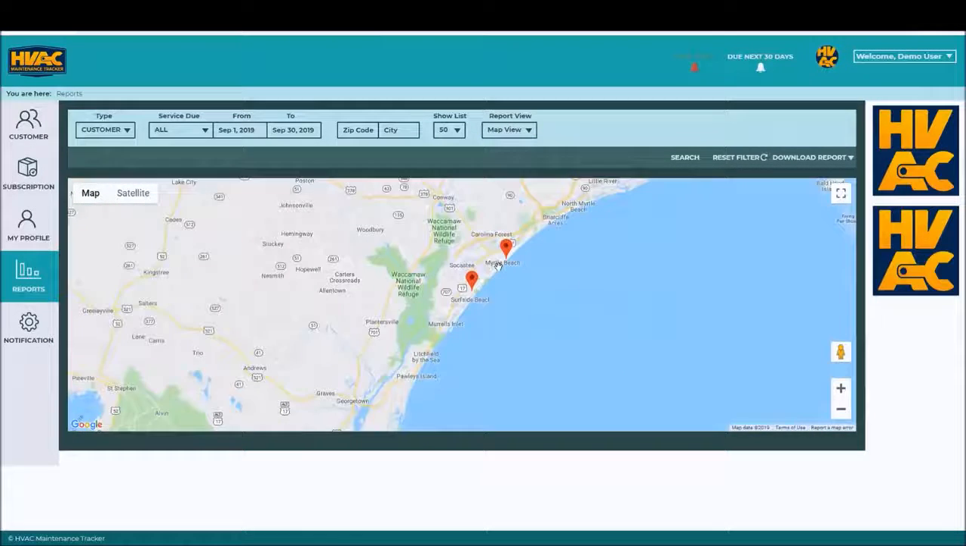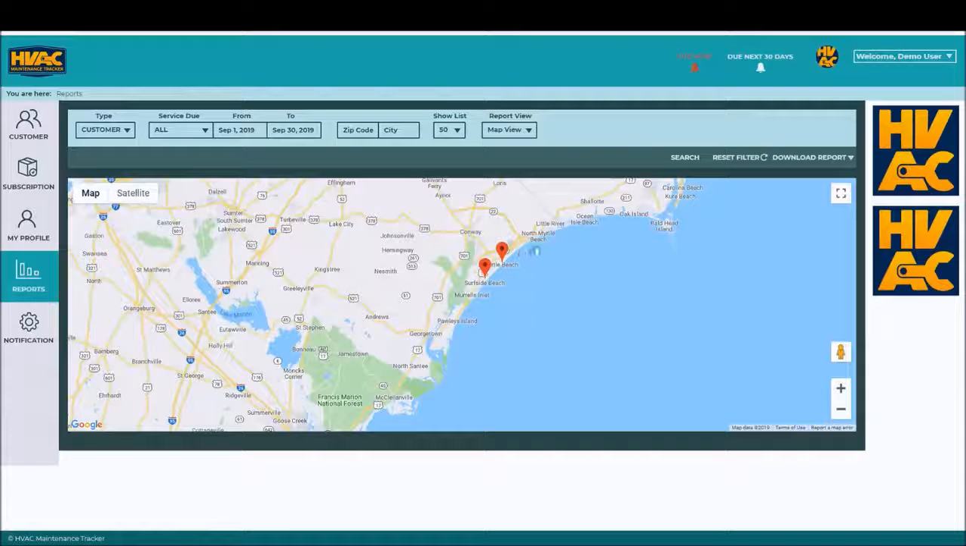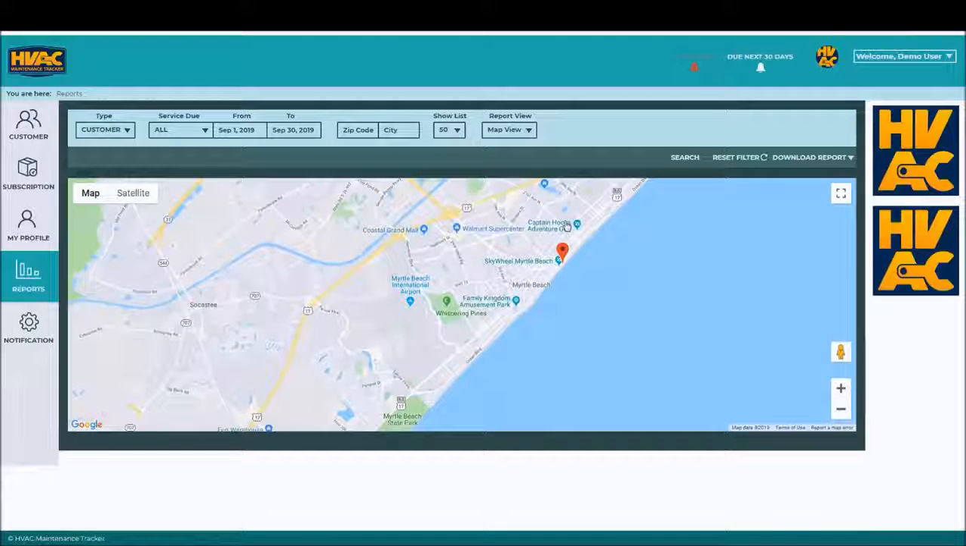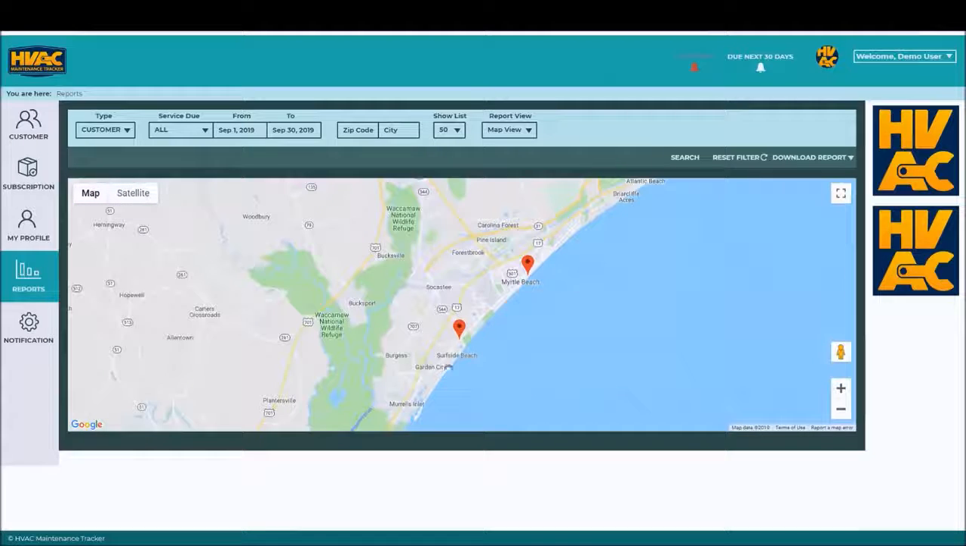That way, whenever you're sending a technician in an area, if they have a service call up in this area here, then you can go ahead and put this maintenance with that technician. If you have a different technician going this way, you would put this property down with that technician so that they're not running all over the place.